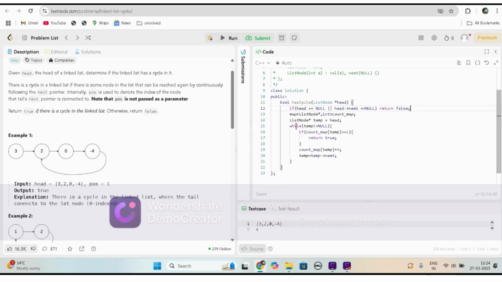Otherwise, in the map, check the count map for temp: if the value is coming back again, meaning you have already stored it, like for 2 you stored 1, and again 2 is coming, then you return true, there is a cycle. If not, you come out of the loop, because if there is no cycle, eventually it reaches a null. If there is null, you just return false. Okay, just check it.